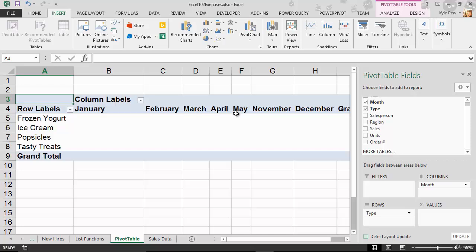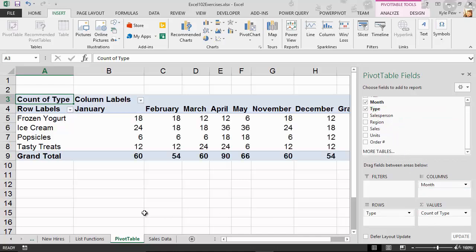Well, how am I going to get that? I'm going to try this. I'm going to grab type, which is the frozen yogurt, ice cream, popsicles, tasty treats. I'll grab that and I'm going to drag it into the value section. Now, this is text, so it's not summing it. It can't sum it because it's not a number, so it's just counting it. This is default behavior. Excel sees a number, by default it sums it. Excel sees text, by default it'll count it. So now I can see that, and this is super slick, frozen yogurt sold 18 for the month of January, ice cream was 24, and so on. I'm getting a simple count of the different products broken up for each month.